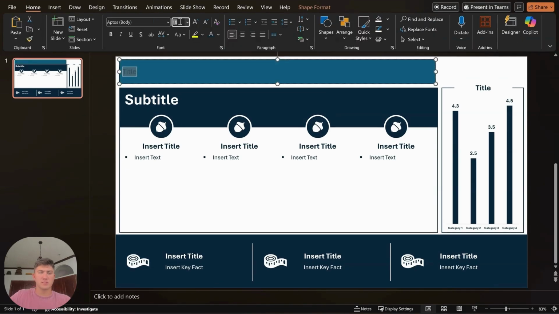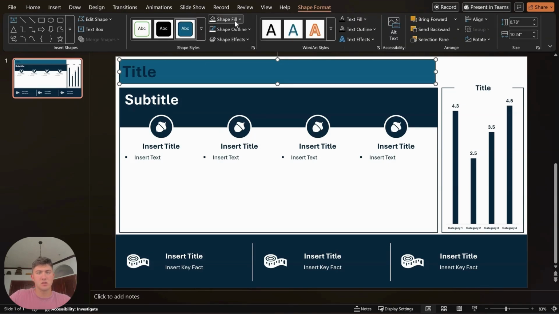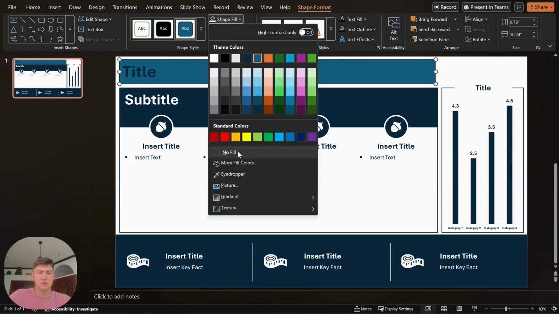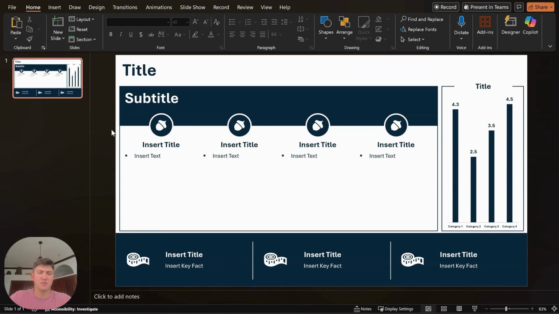We want a 40 size font, bold. We'll make our box no fill, no outline, and then we have a full slide.